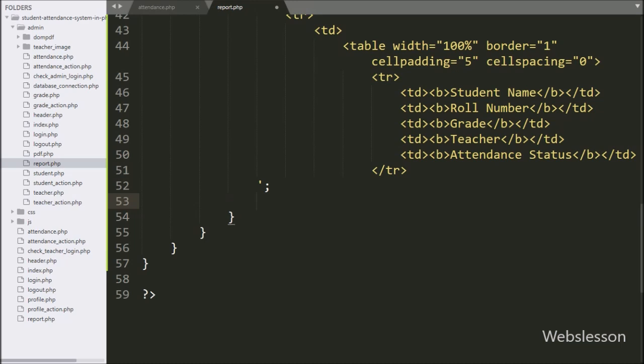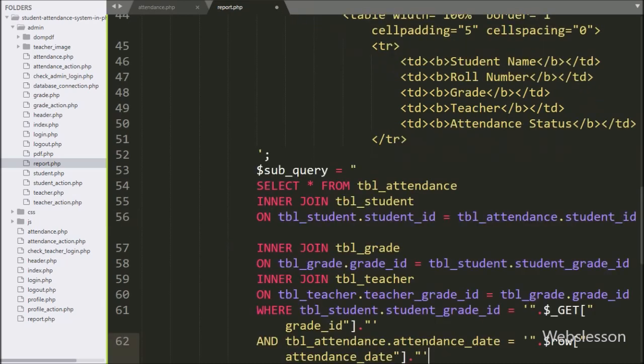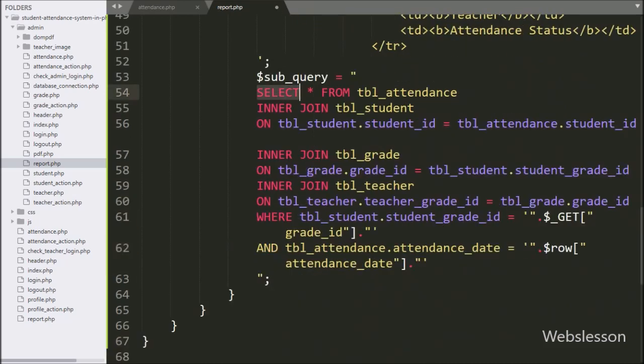To fill this table with data, here we write the $subquery variable equal to select star from attendance table, inner join student table, on student table.student ID is equal to attendance table.student ID. After this, we write inner join grade table, on grade table.grade ID is equal to student table.student grade ID.